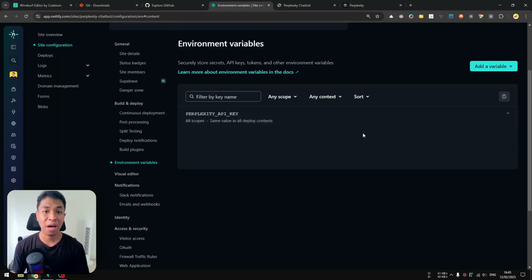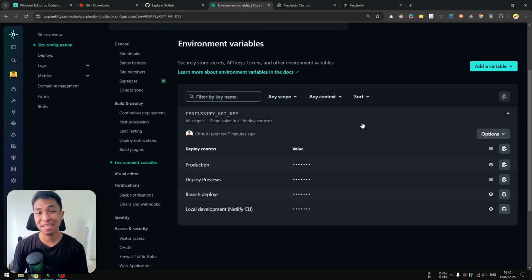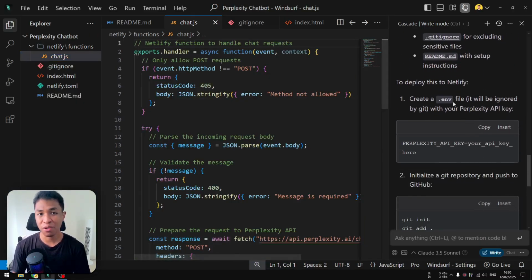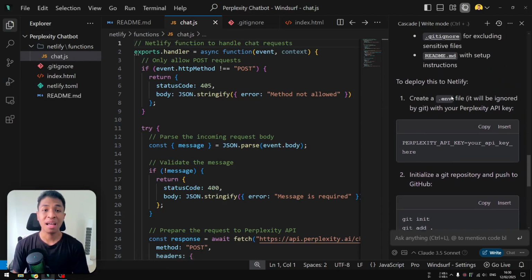Anyway, let me show you how you can deploy and set up environment variables in Netlify. As always, we are not going to write a single line of code. We are going to use AI to do the heavy lifting. Now, let's get into it.